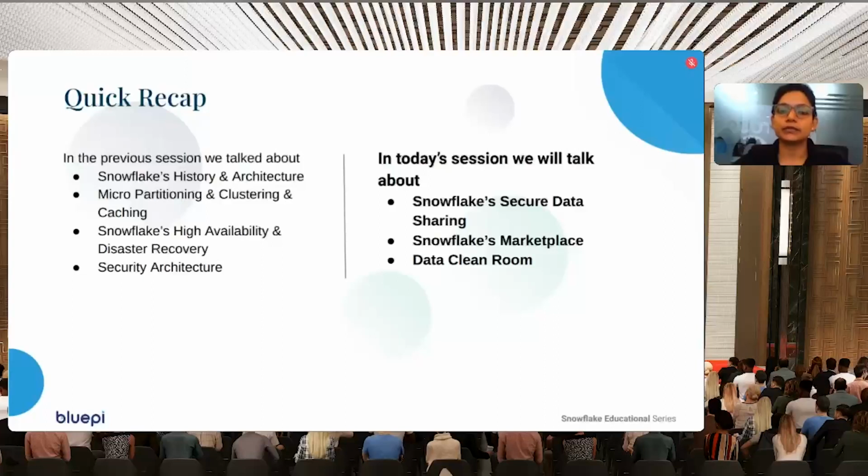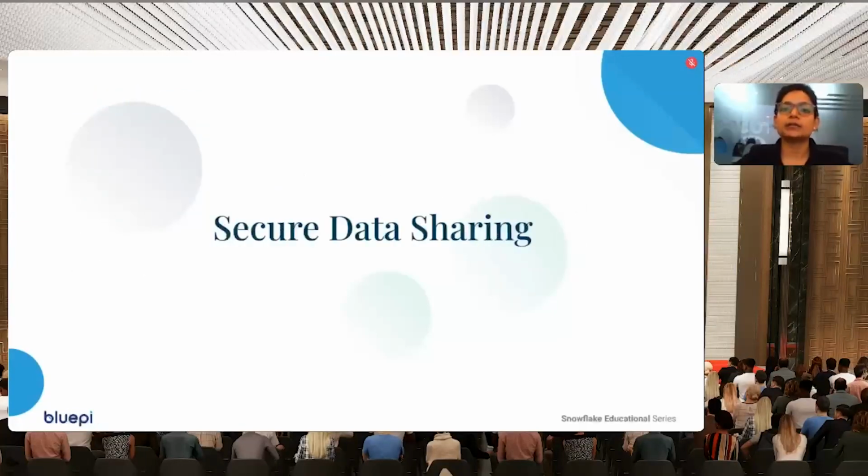In today's session, we will talk about how we can share data between different accounts using Snowflake's secure data sharing, Snowflake's marketplace, and data clean room. Secure data sharing enables sharing selected tables, views, and user-defined functions in a database from one Snowflake account to another Snowflake account. With secure data sharing, no actual data is copied or transferred between accounts. All sharing is accomplished through Snowflake's services layer and metadata store.